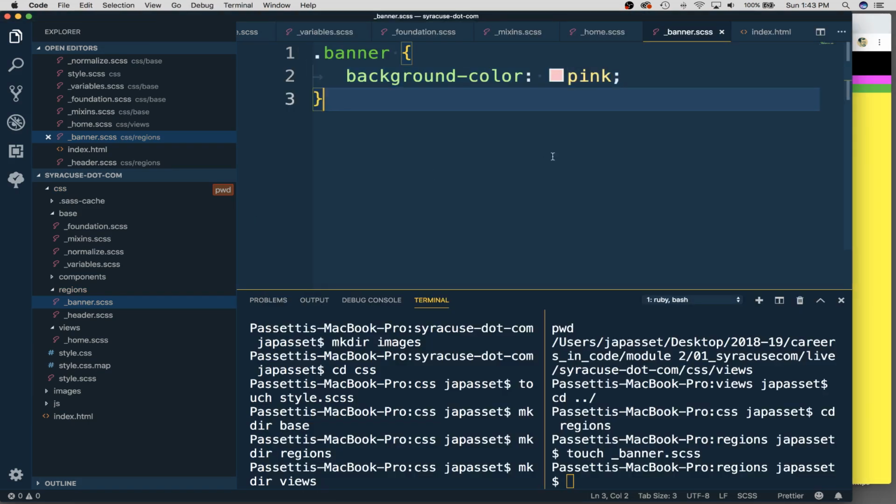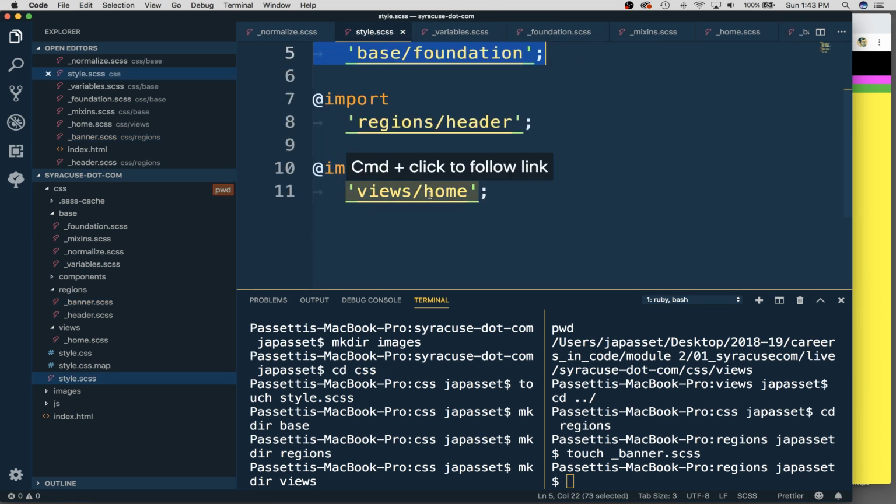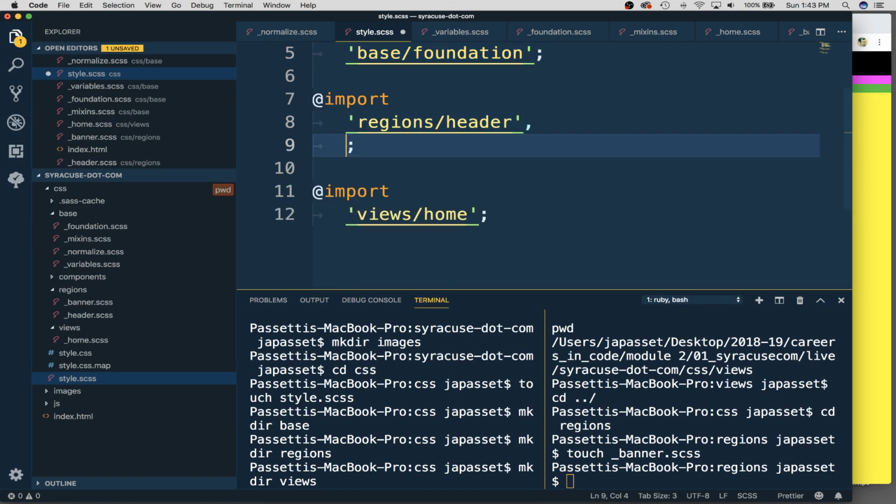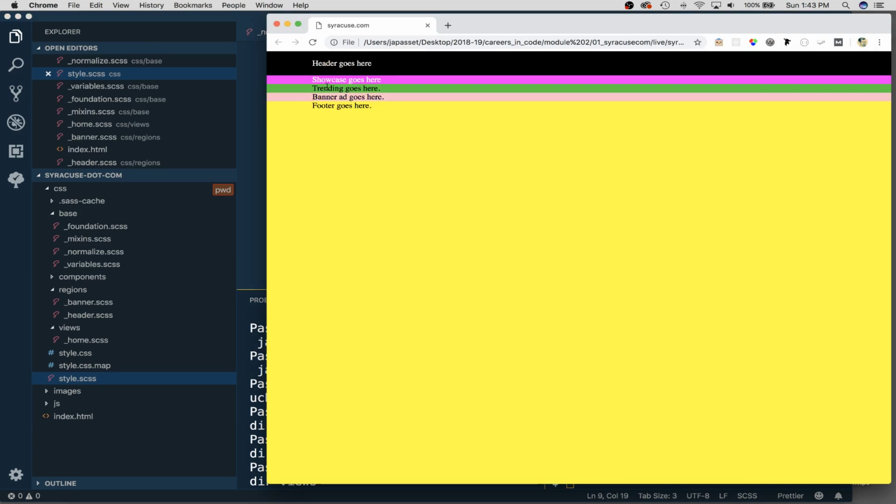It's not working. Okay, back to the thing. Hopefully you know why it's not working, because it's not loaded in. It's a new region, region slash banner. It's a little tedious to update the table of contents, but eventually it becomes second nature. Look at this pink, beautiful.